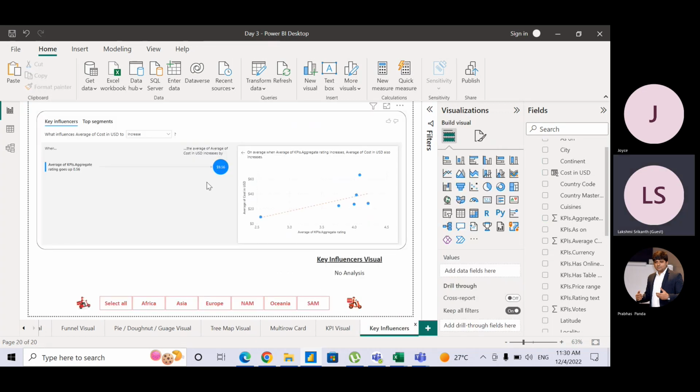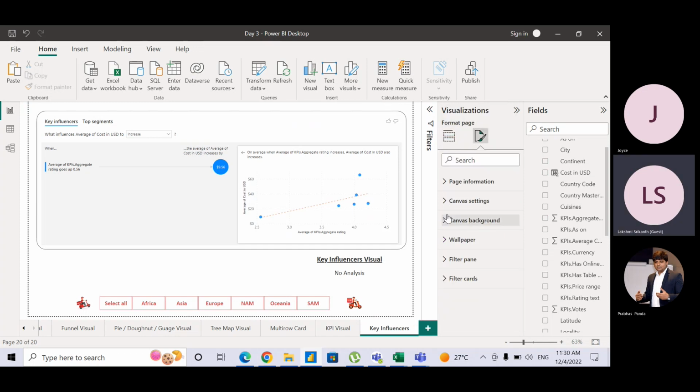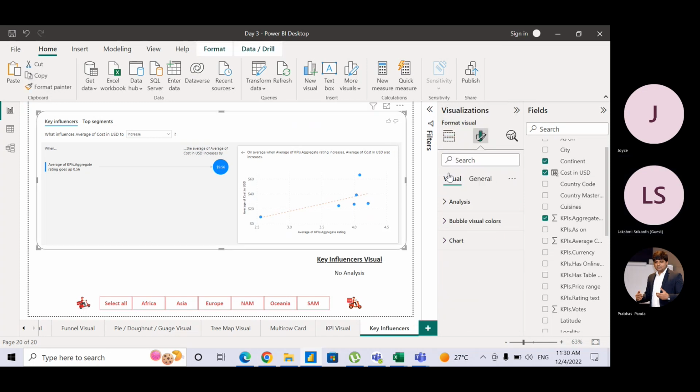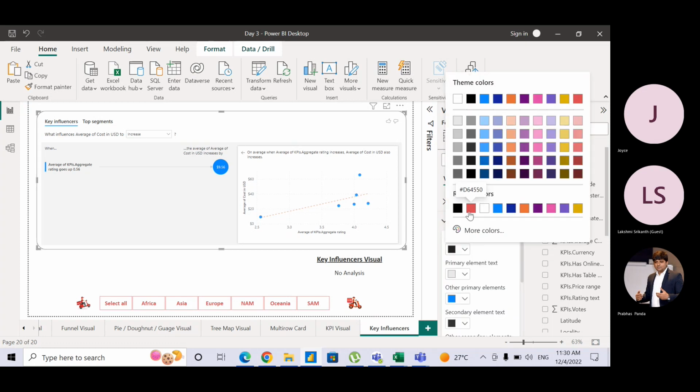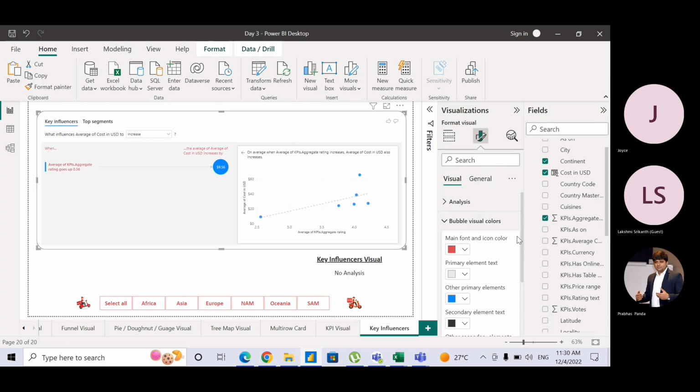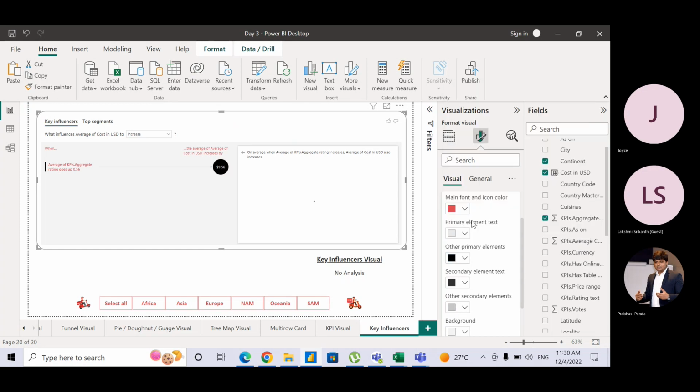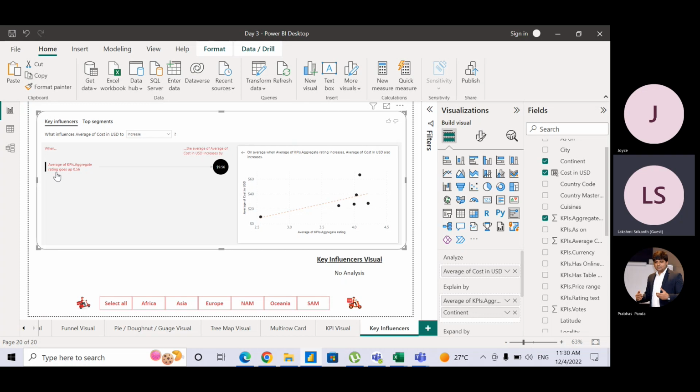How are you seeing it in the key influencer? Okay, let me try formatting this back. See, when I look at this visual, it says the average of the KPI aggregate rating is going up to 0.56. The aggregate rating is 2.5, 3.5, 3, 3.5, 4.5. On a scale of 0.56, it is increasing.